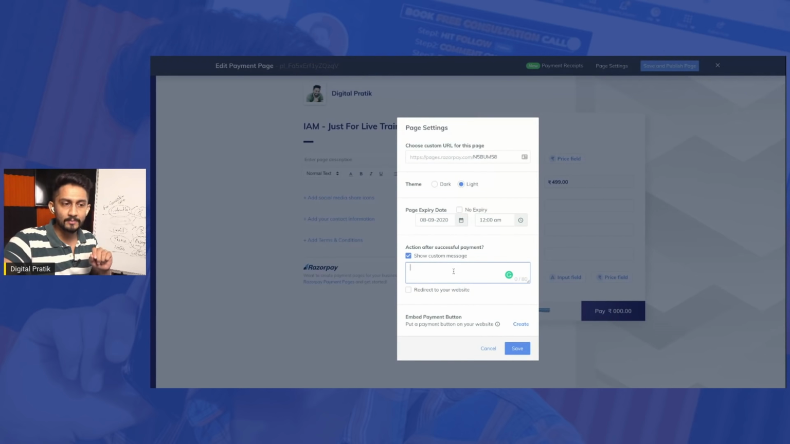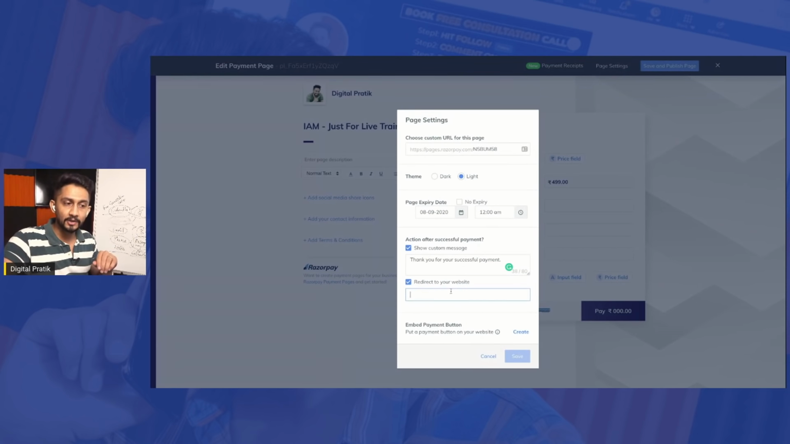You can also show a custom message which would be displayed in the email, which they get automatically from Razorpay once they confirm the payment. So let's say, thank you for your payment. Thank you for your successful payment. That's it. And then you can redirect people to a specific website as well.